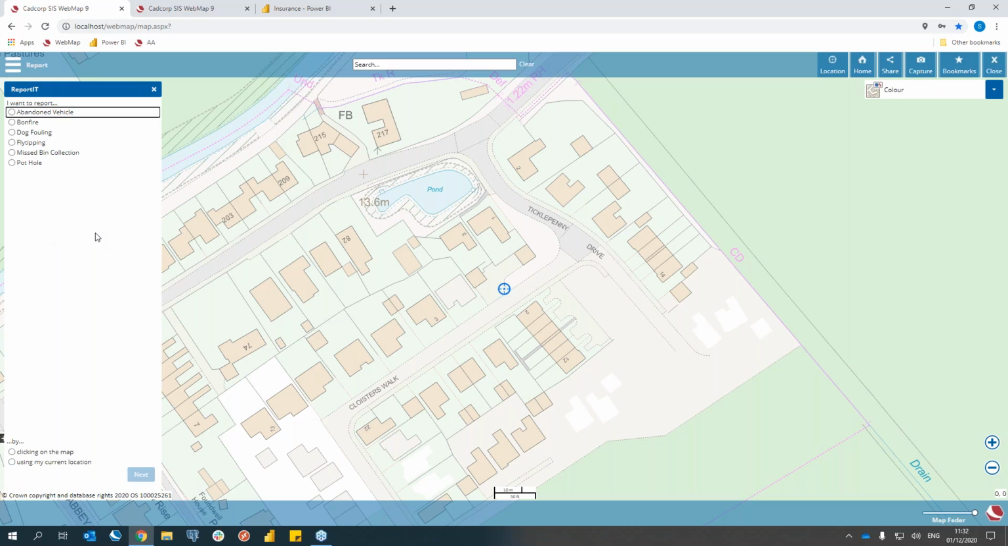Now in this example, I've got some problems that a member of the public might want to report on. And as an organization, you can decide what types of problems or issues a visitor can report. So for me, I'm going to report an abandoned vehicle that I've seen left abandoned on the road. And then at the bottom, the visitor has a choice.